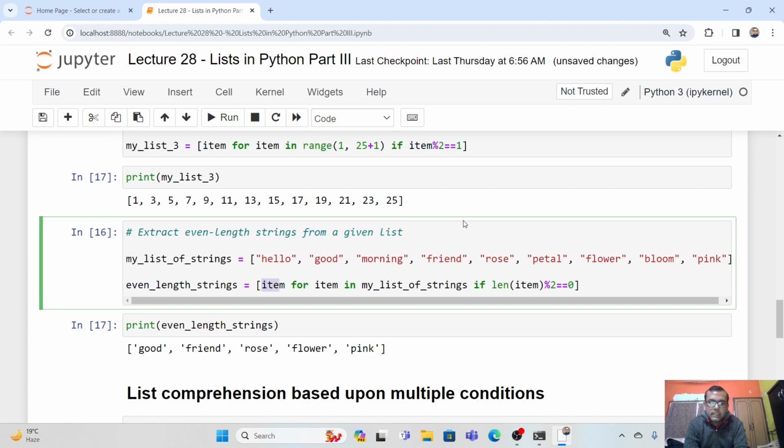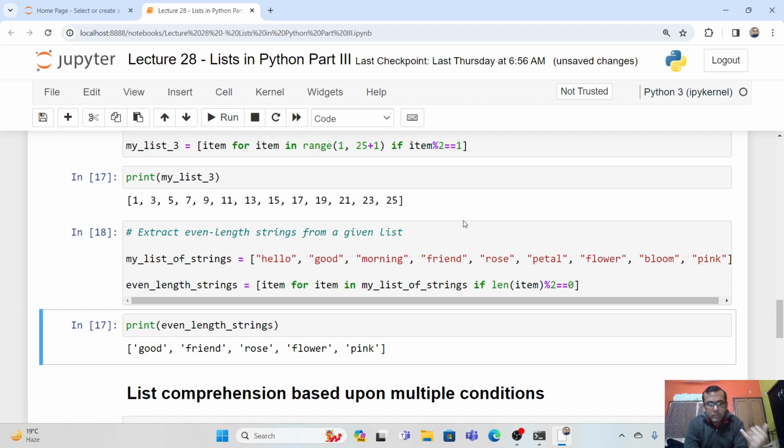We are appending the list item from the input list, my list of strings, to the target list, which is even length strings, as it is, provided it's an even length string. So again, this is another form of filtering that we can apply on a given input list based on some condition. If we execute this and print out the values, you see in this output we have only those strings which are even length.